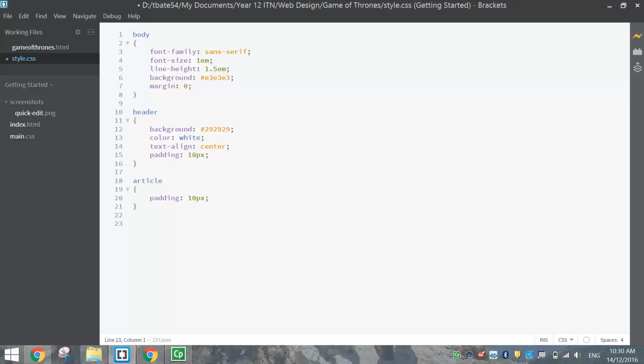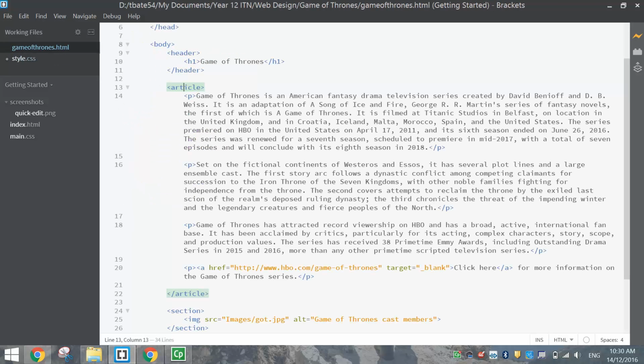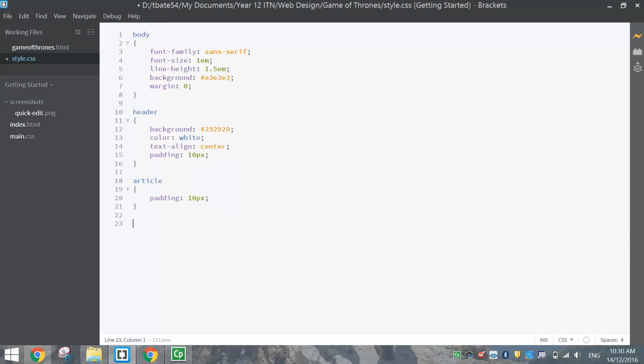So after the article, what we're going to do is style up, not the header section anymore, we're going to go further down and just style up the H1 tags. All we want to do is change that text. So back in the style sheet, we're just going to write H1 and open up curly braces. The first thing I want to do is change the font size. I'm going to make it 3 times its normal size, so I'm going to write 3em for the font size.